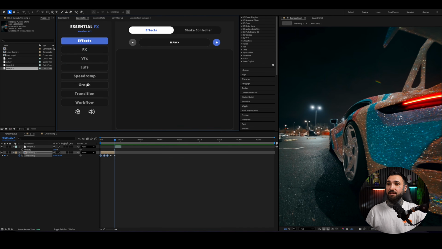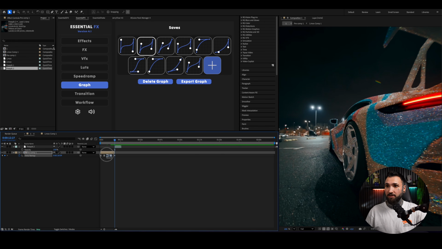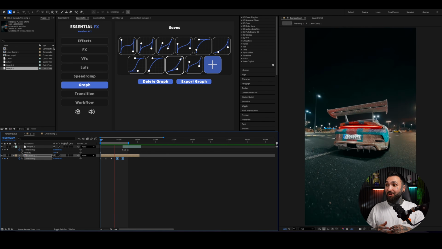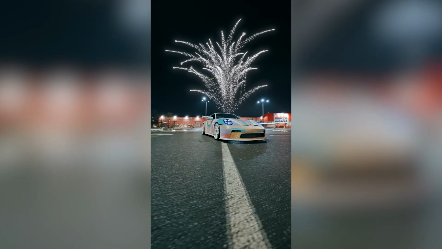Choose Essential Effects. We go to Crafts. You can make it by yourself if you like, but I just use the pre-built crafts from Essential Effects because they're amazing. We use this one and this one. So now we have this. And after tweaking the curve a bit, it looks like this. And on the beat, it looks like this.